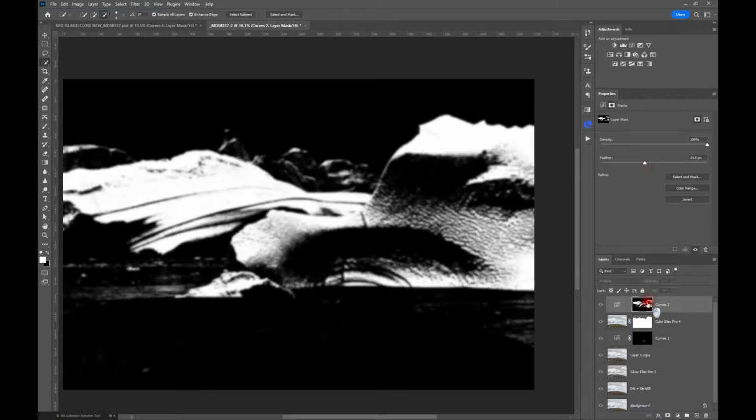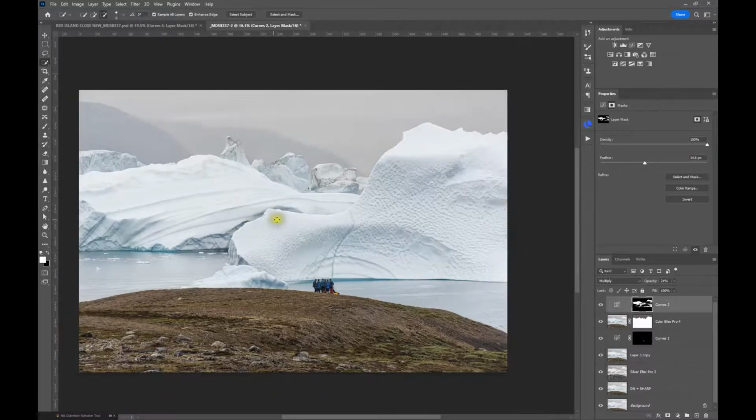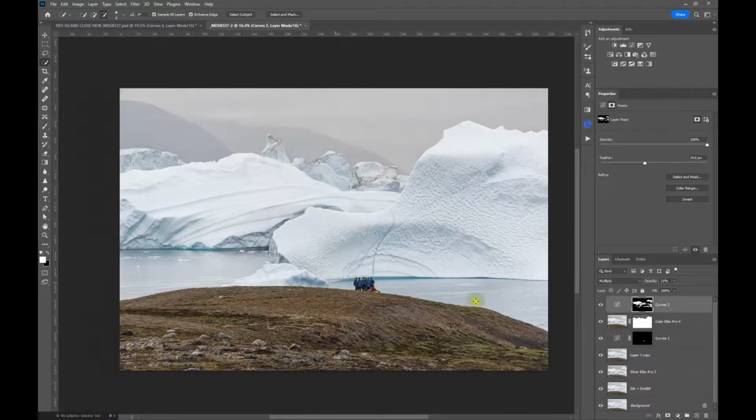Hold down the Alt key to go back to the image. It's still way too strong, so let's just go way back down, drop that opacity back until we are just bringing back some of that highlight detail. It can be quite subtle, but you'll see here that it's done that. So we're pretty close to being finished now.